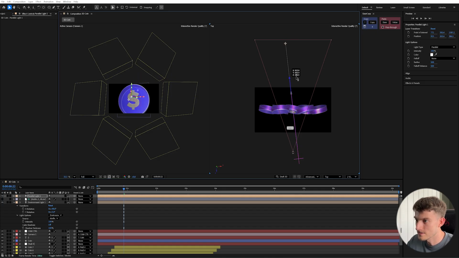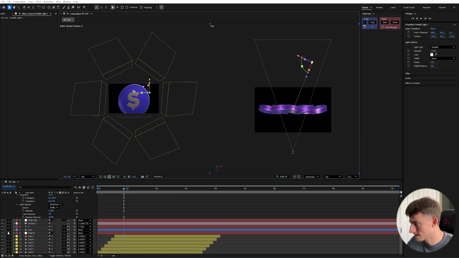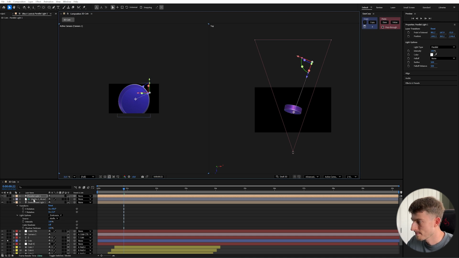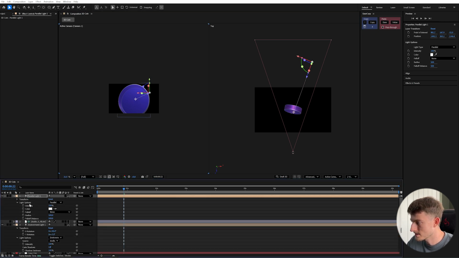Or what I like to do is use a backlight and put that around the back of our coin, and we can push this back. And I'm just going to solo this coin layer on its own, just so we can see how our light's affecting everything. And pull this down. And then let's open the light up, go to light options, and I'm going to really make this super intense. So let's go to like 500. And I can then tweak my other light a little bit.